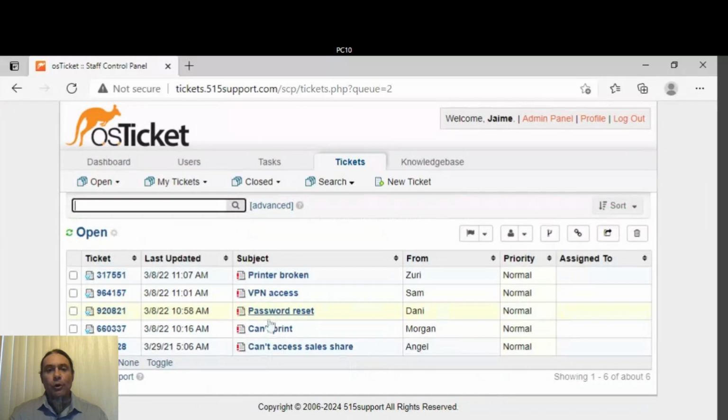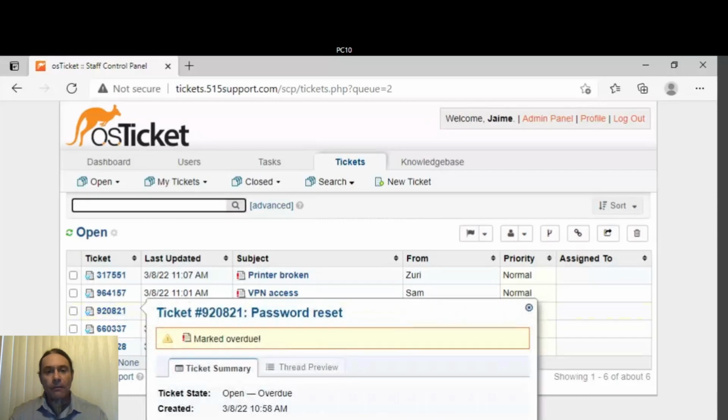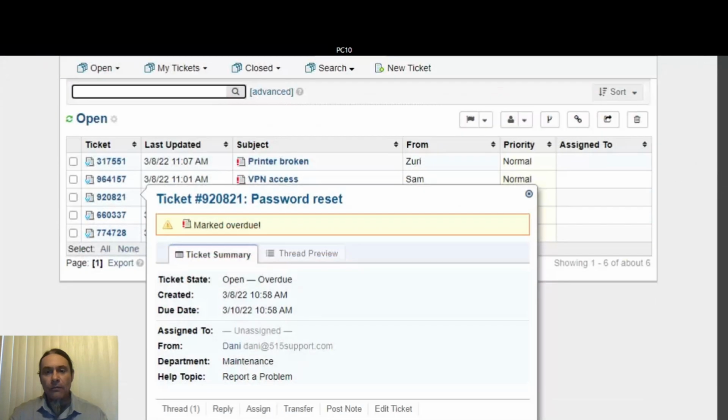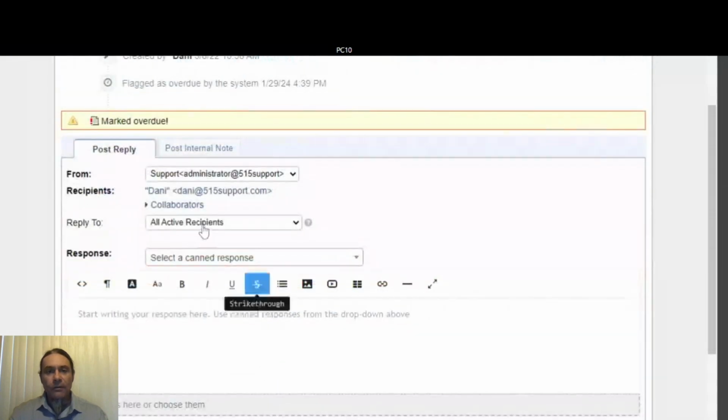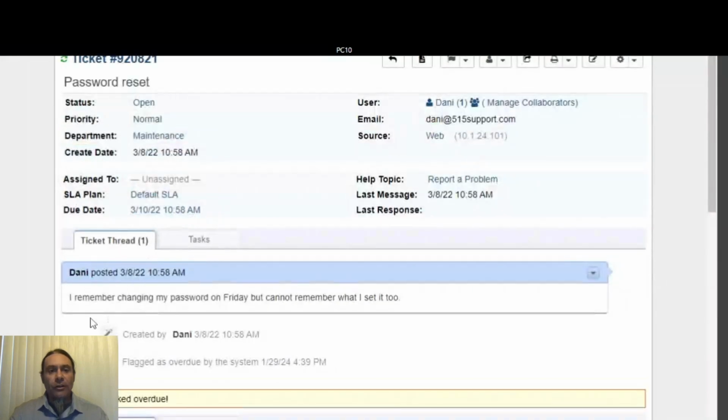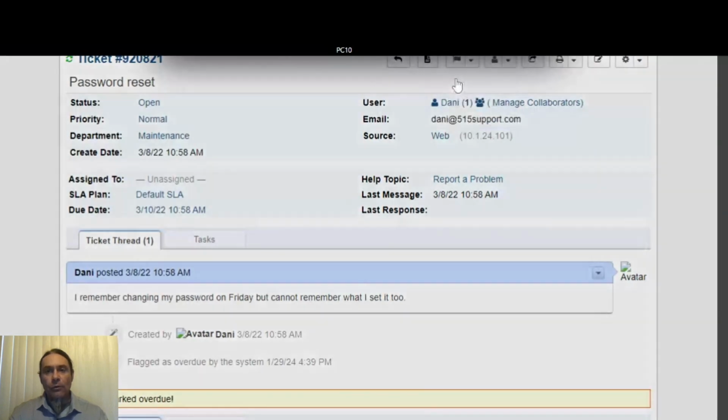You can see the request from Jalen has already disappeared and we were left with this other one. So we'll hover over like we did before and assign our ticket. This one is for Danny. And she says, I remember changing my password on Friday, but cannot remember what I set it to. No problem. Go ahead and claim that one also.